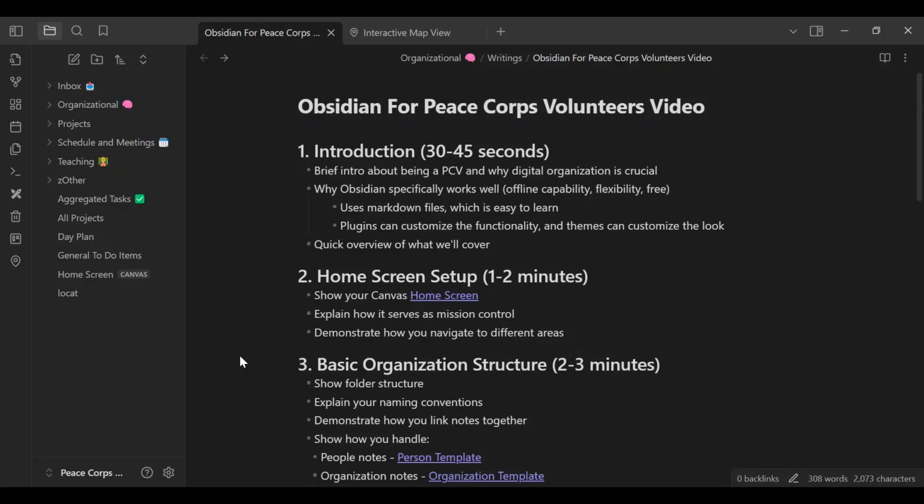Welcome everybody to this tutorial about how to use Obsidian for Peace Corps volunteers. My name is Kyle. I am a volunteer serving in Timor-Leste as a Community and Economic Development Coordinator, and I've been using Obsidian for about a year and a half now in my role as a Peace Corps volunteer.